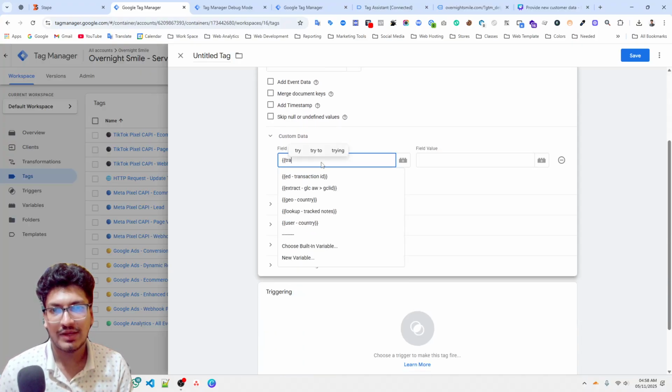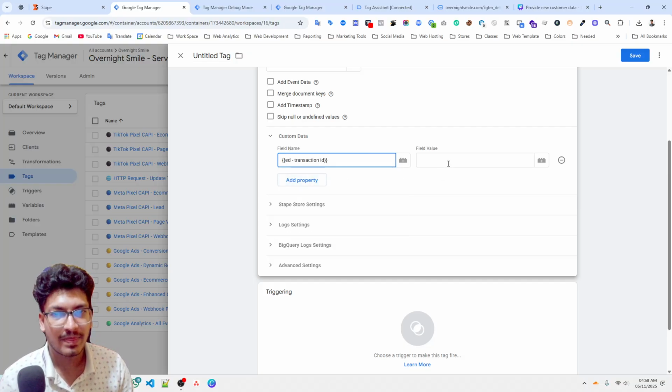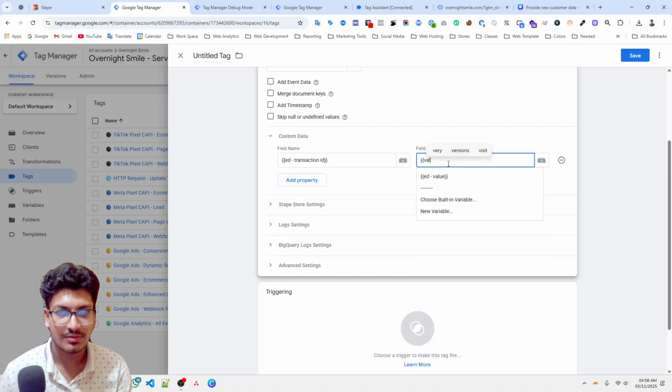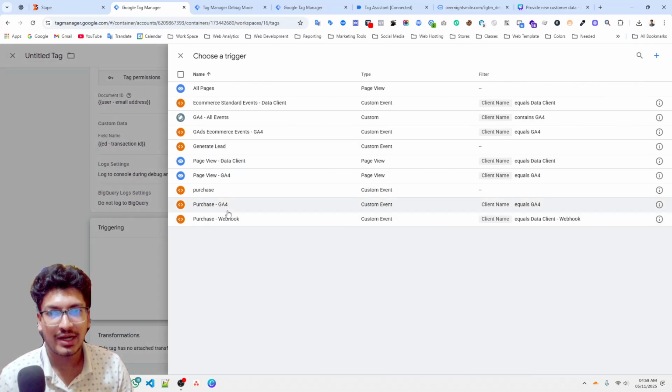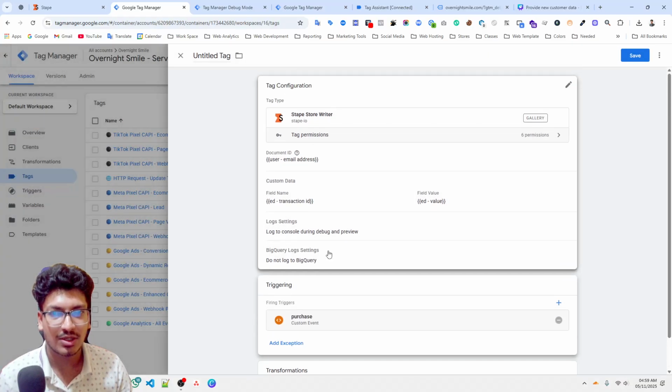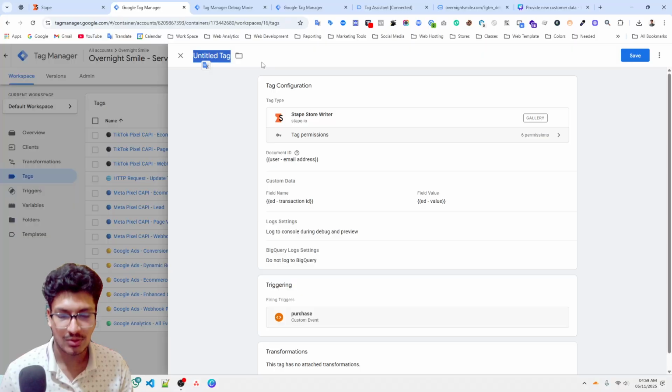On the left side, we're going to put the transaction ID. On the right side, we're going to put our value. We are only going to fire this event on purchase, because once someone makes a purchase, we will put the transaction ID and the total value. For the other events, we don't want that, but it's totally up to you how you want to go with it.